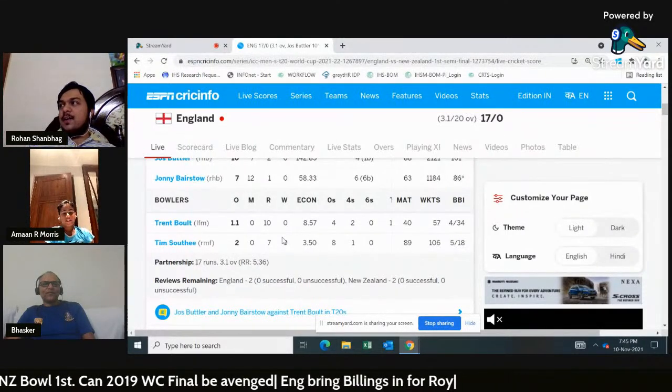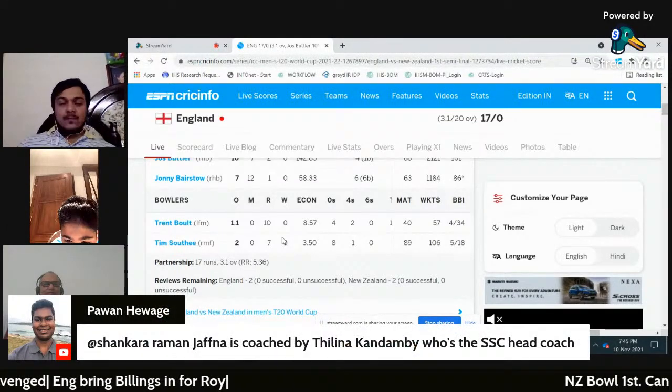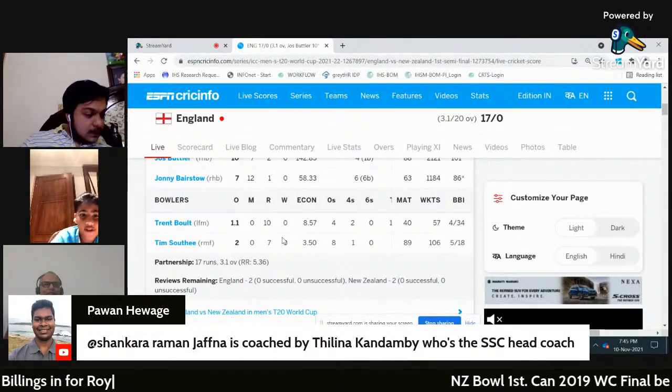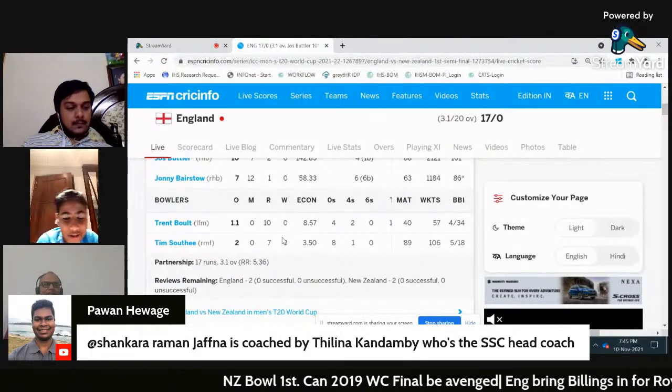Oh, good shot there. Josh Buttler, a straight drive. By Tilina Kandamby, who's the SSC head coach. Yes, I know, I've seen him. Yeah, I know Tilina Kandamby.